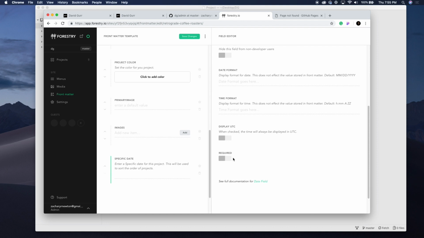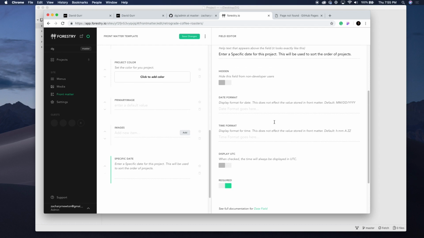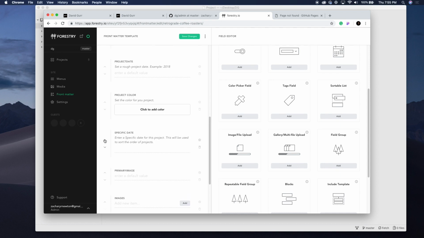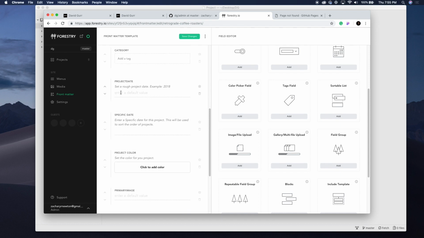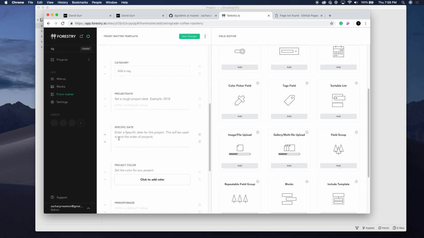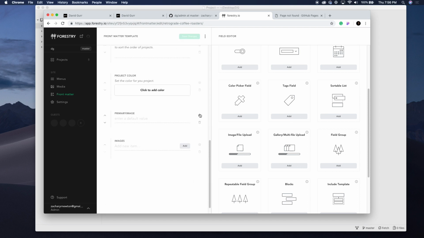And then we can go ahead and set this to required. Time format, the default is fine, and the default is fine. I'm not going to worry about any other parts of that. That should be good. So we have a project date, a specific date, and then the color picker. Then we're going to have primary images. So let's work on the primary image real quick.